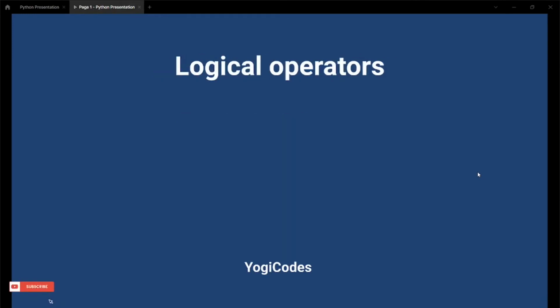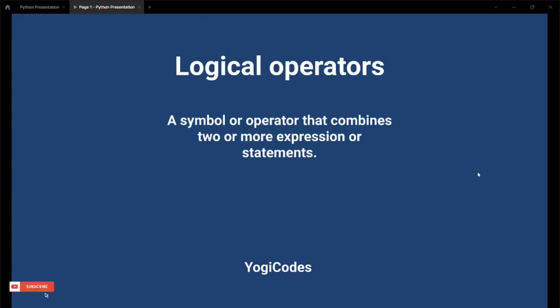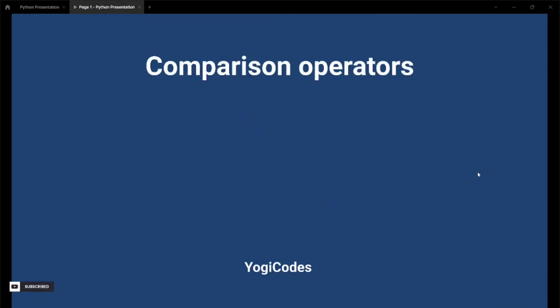So the next one is a logical operator. A logical operator is an operator that combines two or more expressions or statements together to give a result. For example, the AND operator, OR operator, and NOT operator. We'll see the operators in a demo session after this video, or maybe I will post the demo in a separate video, depending upon the time it takes.